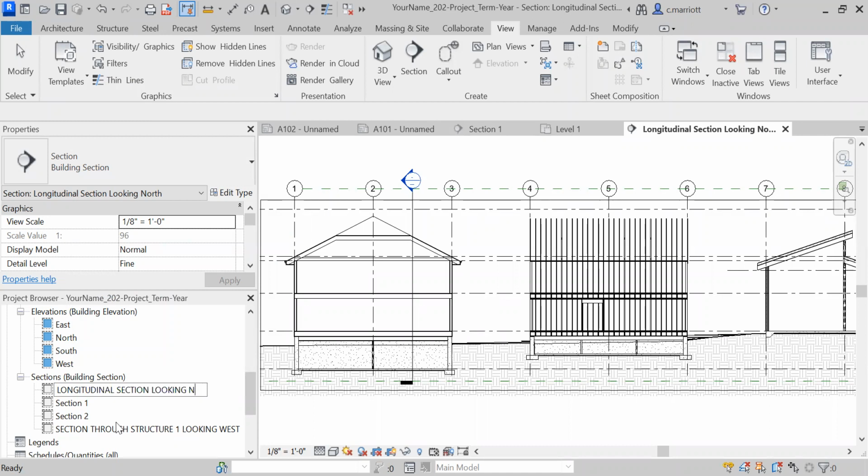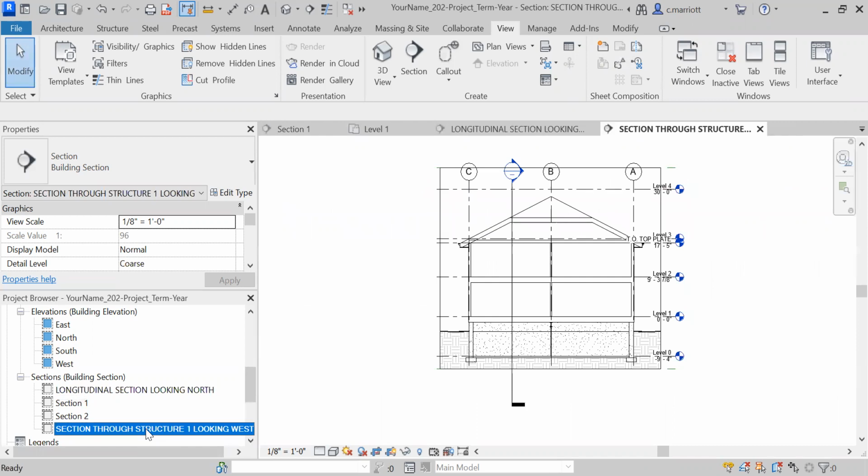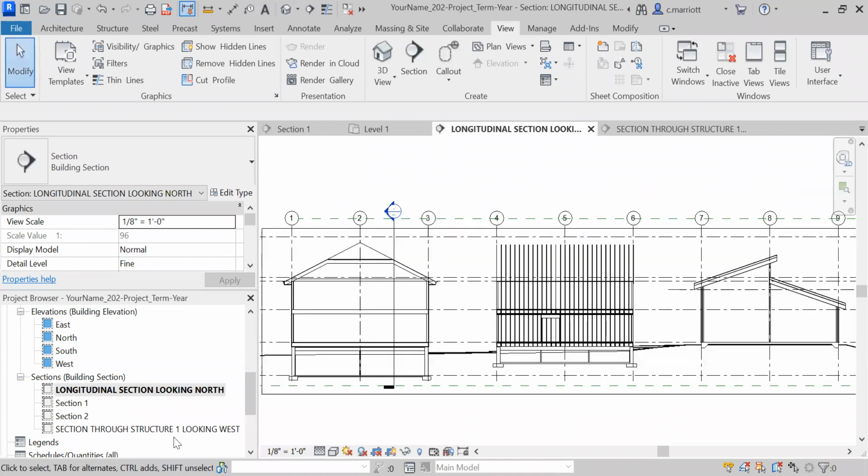I will try to keep all the annotations that appear in the drawing set as all caps, as would be traditional. Now, in more contemporary drawing sets, you'll see combinations of uppercase and lowercase. But for our set, we will go with those earlier conventions, which would have been all capital letters. Okay, so there's section through structure looking west, and I can just double click here and take a look at it. And I'll go back to the section looking north.